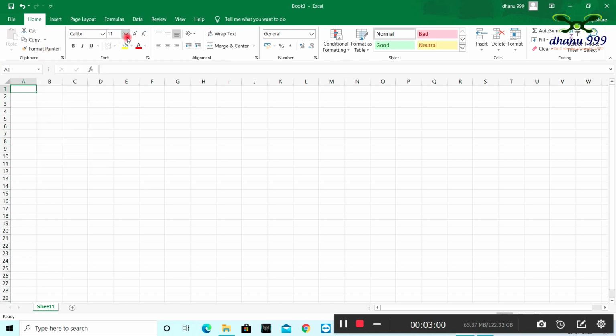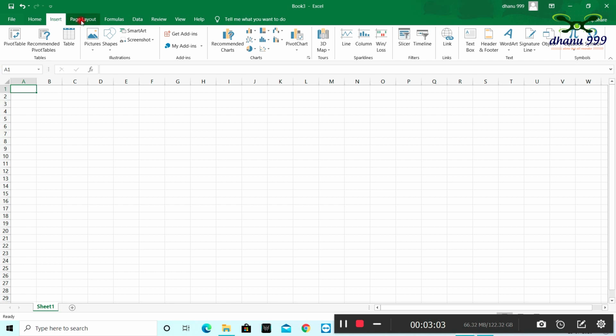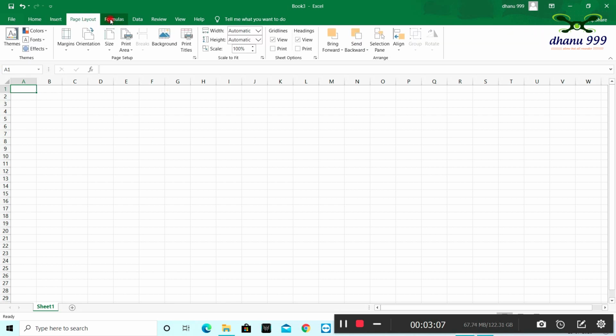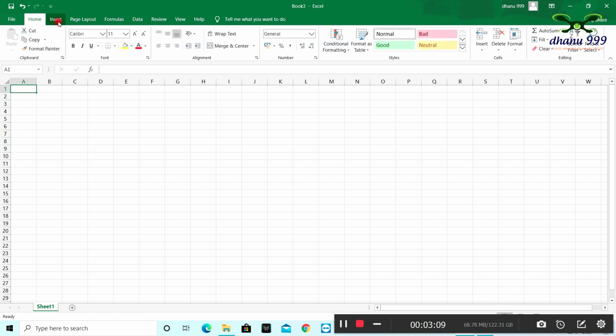These groups are present in the ribbon area. For every tab there is a ribbon area, and every ribbon area contains many groups. We will discuss each and everything as we go on in the classes. On the left hand side corner, just below the ribbon area, there is a name box. This is called the name box.